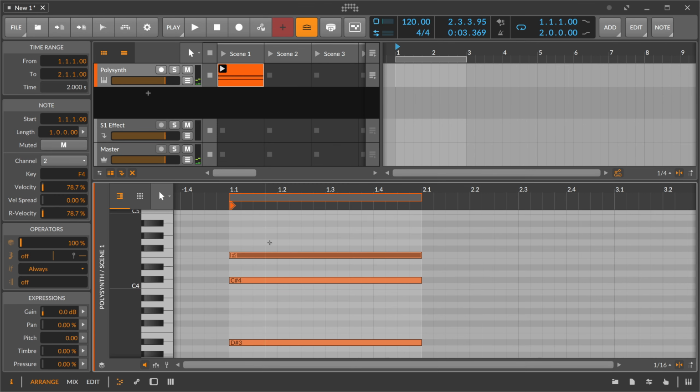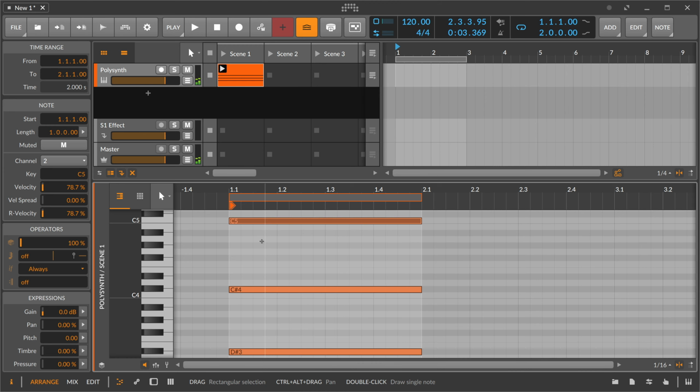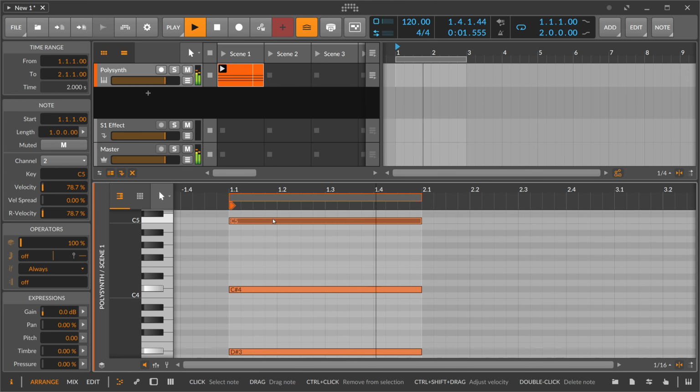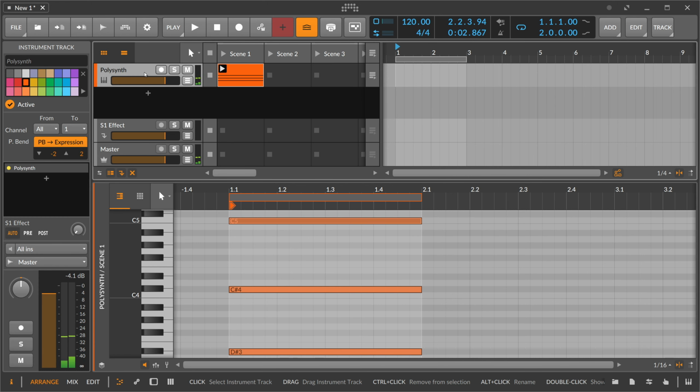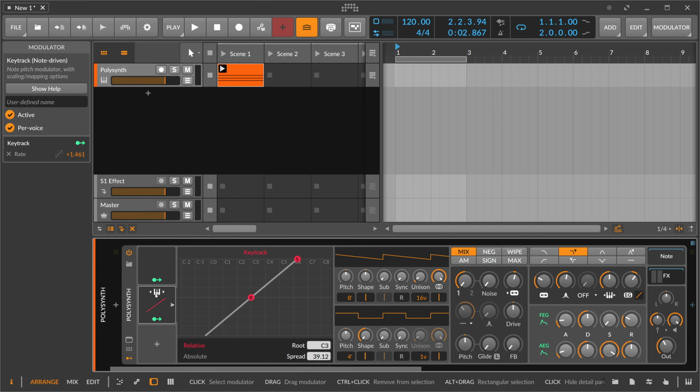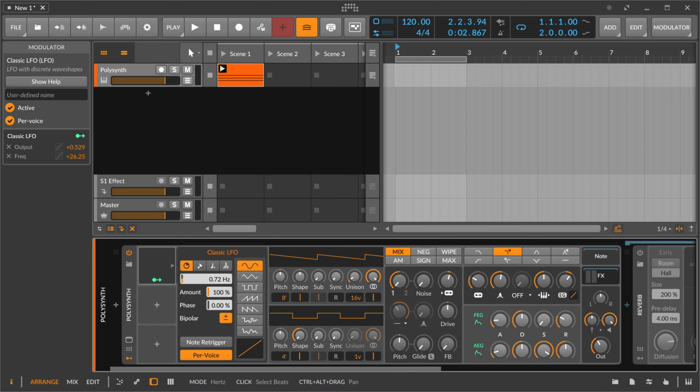So the higher the note is on this piano roll, the faster it modulates the LFO, which is super nice to create interesting sounds just with these two modulators alone. Okay, so the classic LFO is a nice versatile LFO for all kinds of situations.